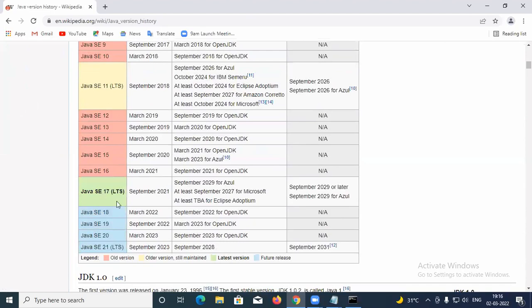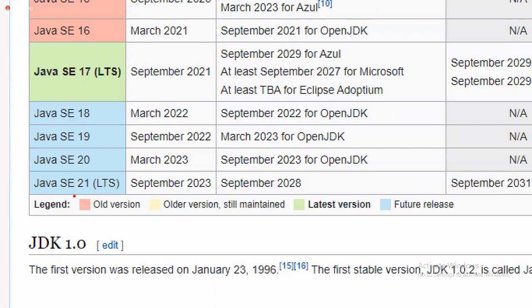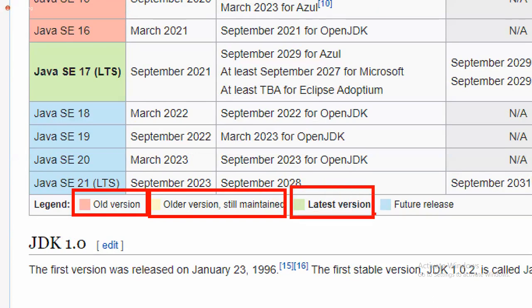So versions. See, latest version 17. Version 18 is March 2022. That means this month only it is going to come. But present is 17 only. Here you observe the colors. Pink color is old version. Yellow color is old version still maintained. Green color is latest version. Blue color is future release.